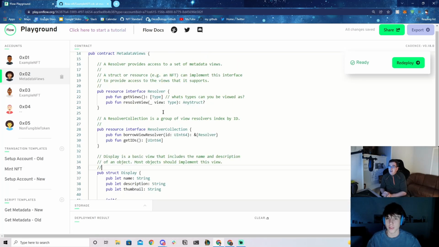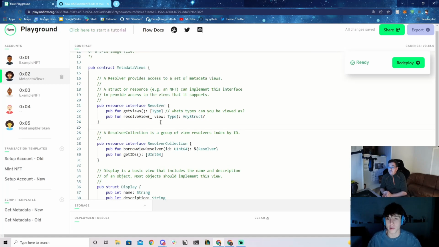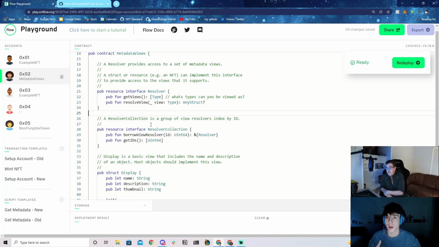Yeah. Thank you for that explanation. I just want to reiterate what Bjartek said, because it's so cool what they've done with this contract. I also want to emphasize why this is so cool in Cadence. You'll notice that getViews returns an array of types. Now that's very generic, right? A type is a very generic thing in Cadence, and resolveView also takes in a generic type and returns a very generic AnyStruct. So there's a lot of flexibility here through Cadence.